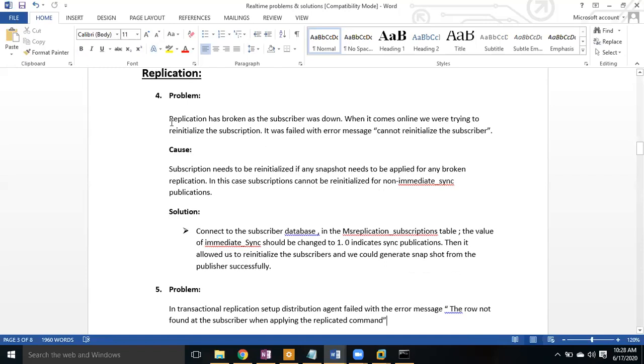The subscriber is on one server and the publisher is on another server. Because the subscriber database data drive was full, the replication was broken. We cleared the space on the subscriber server and waited some time for the data to replicate, but unfortunately the data was not syncing to the subscriber. When we tried to reinitialize the subscriber, it was not completing and was failing.